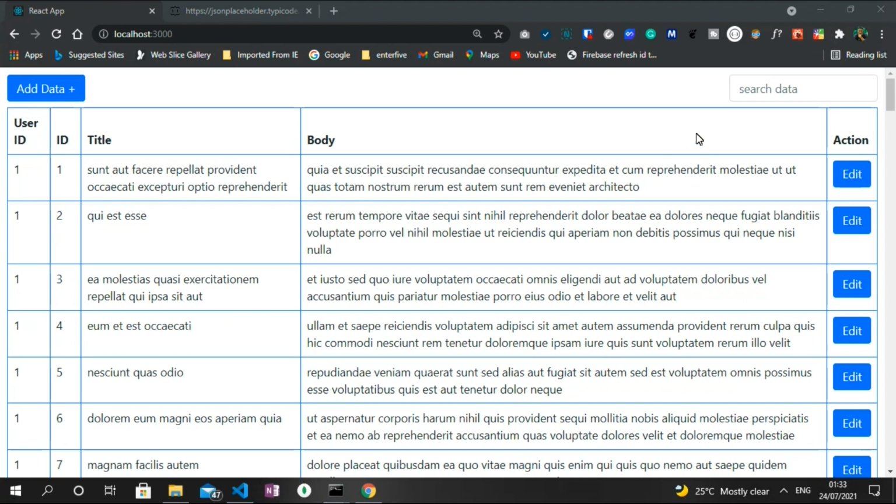You can also perform a search filter operation. That is, you can search for data on the table and it will filter through the list we have here. So quickly, let me show you a sample of what we are going to build.